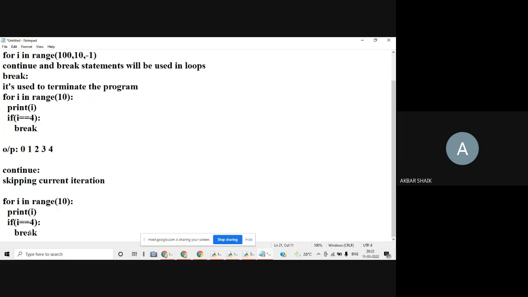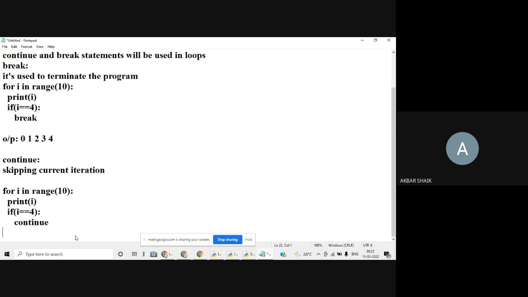So instead of break, I'll write only continue. Continue means it is going to skip the current iteration, which means it is going to skip only 4. So the output will be 0, 1, 2, 3, 5, 6, 7, 8, 9. Only for this condition the value will be skipped, and the remaining values will be printed. So that is about continue.